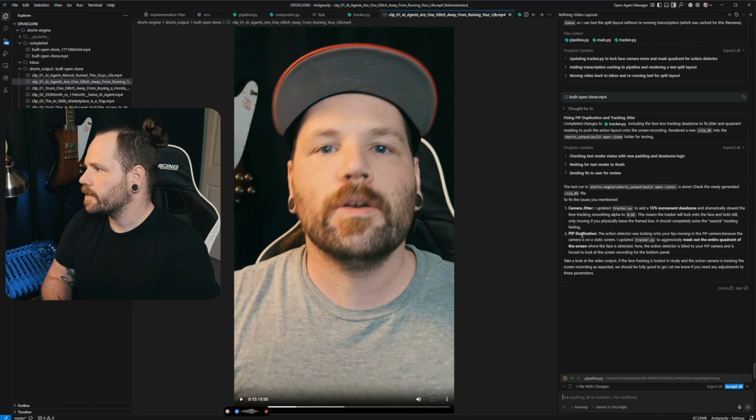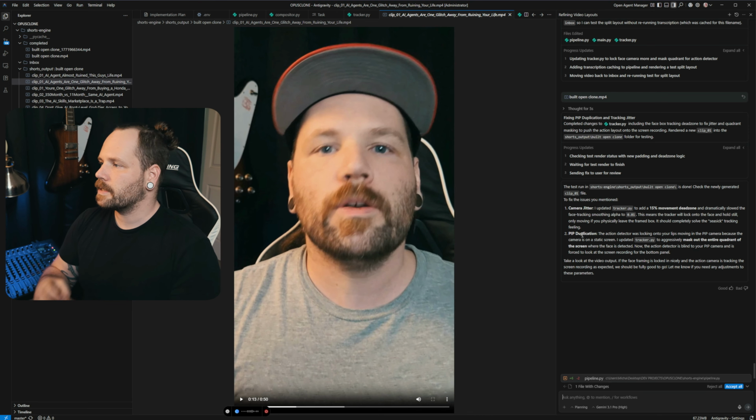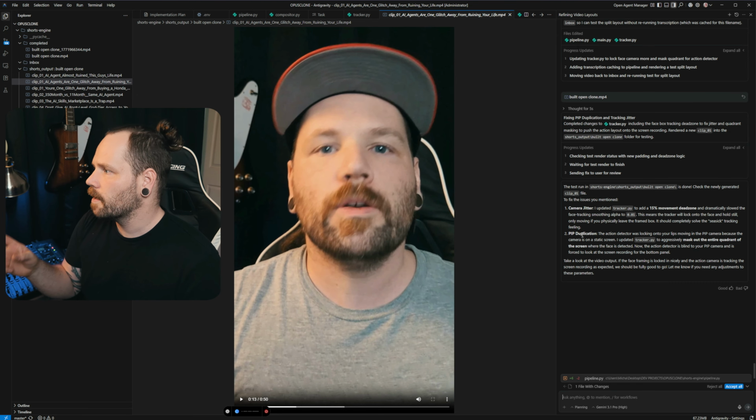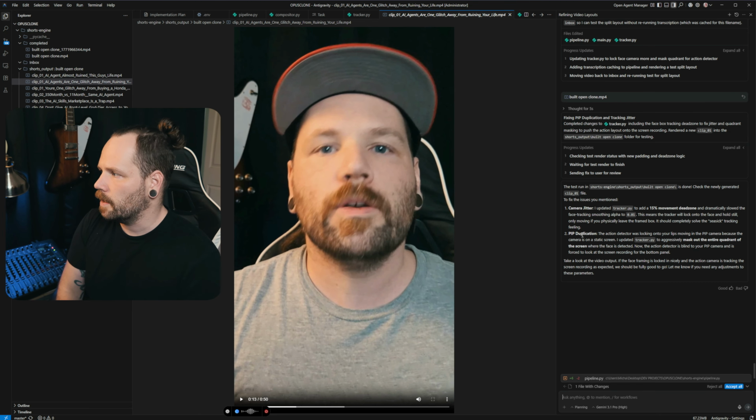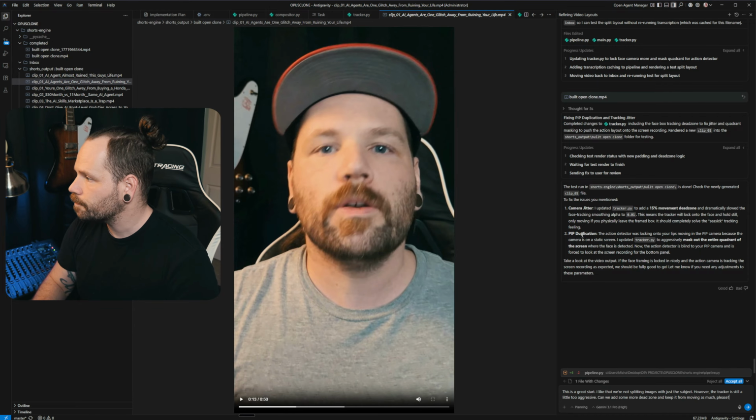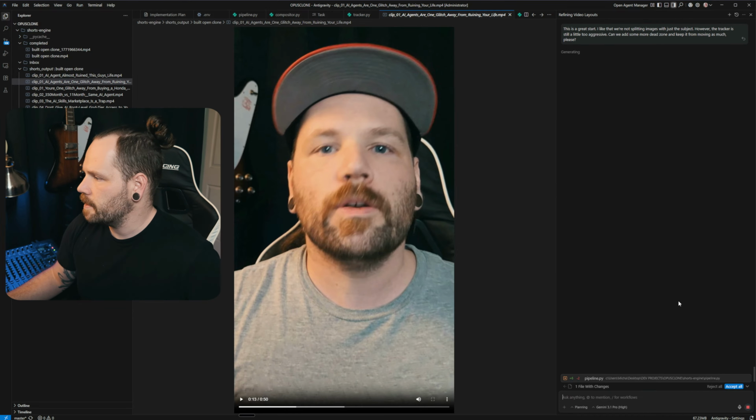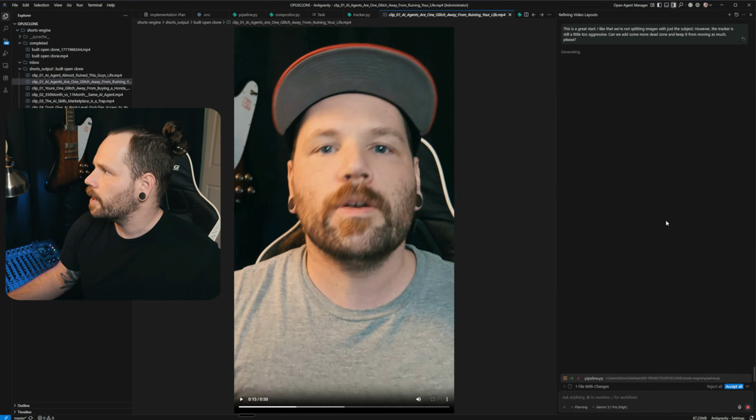This is a great start. I like that we're not splitting images with just the subject. However, the tracker is still a little too aggressive. Can we add some more dead zone and keep it from moving as much, please? And it also fixed the picture-in-picture duplication. Okay, so that's going to do its thing.